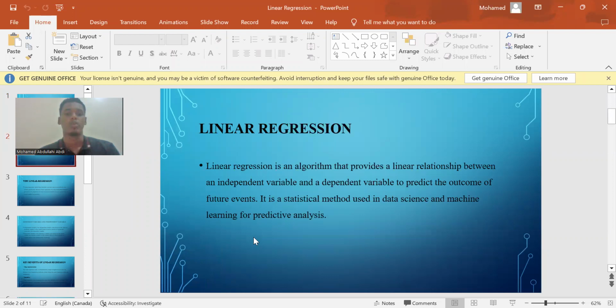We first define what a linear regression is. Linear regression is an algorithm that provides a relationship between an independent variable and a dependent variable so that it predicts the outcome of future events. It's a statistical method used in data science and machine learning for predictive analysis. You can also define linear regression as a statistical algorithm that helps us understand the relationship between two variables. So what are the two variables that we are talking about?